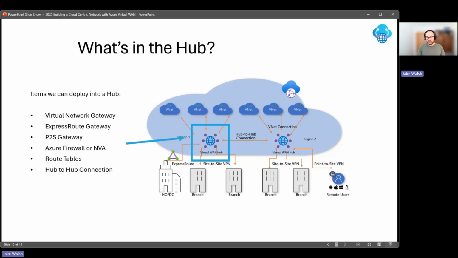We'd also see route tables, so controlling the routing within our topology. Those are assigned and attached within that Virtual WAN hub. And finally, we'd see that hub-to-hub connection, so building that topology out globally. And those hubs connecting, that's where we'd see that connection. And again, when we get to the lab environment, I'll go into that in a bit more detail and show you what that looks like.